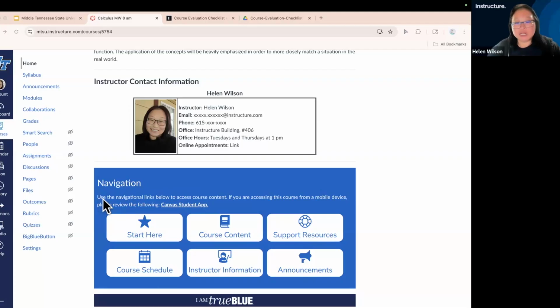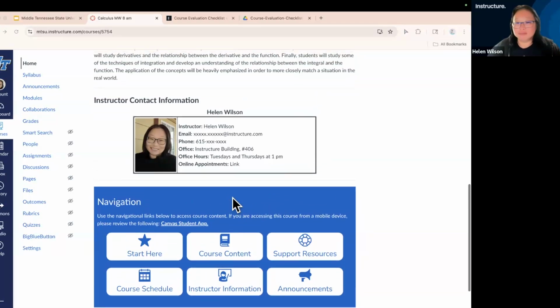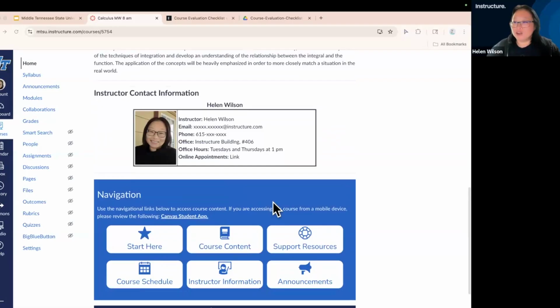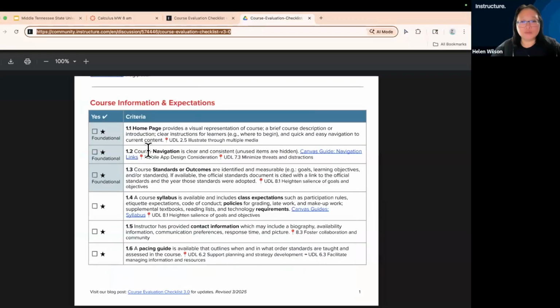We're also offering some clear instructions. So we're not just putting in the buttons and then walking away. We're trying to explain, use the links below to access course content. And that's item 1.1. If you've got a homepage, if you've got information on it, then you're good to go and you can kind of mentally check that off for yourself.